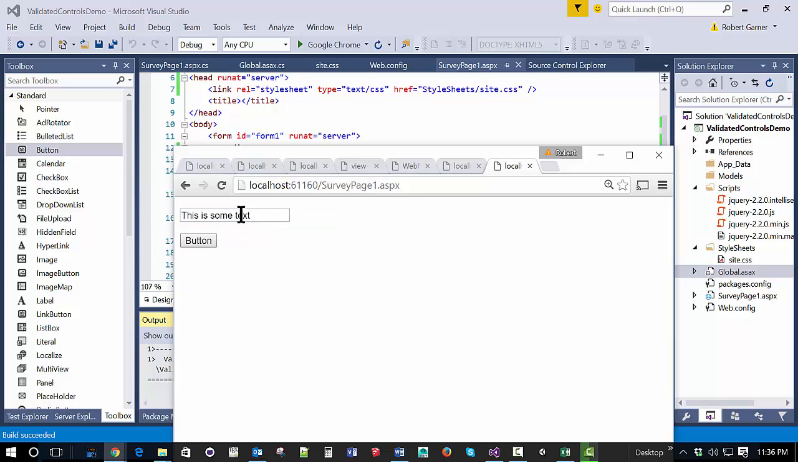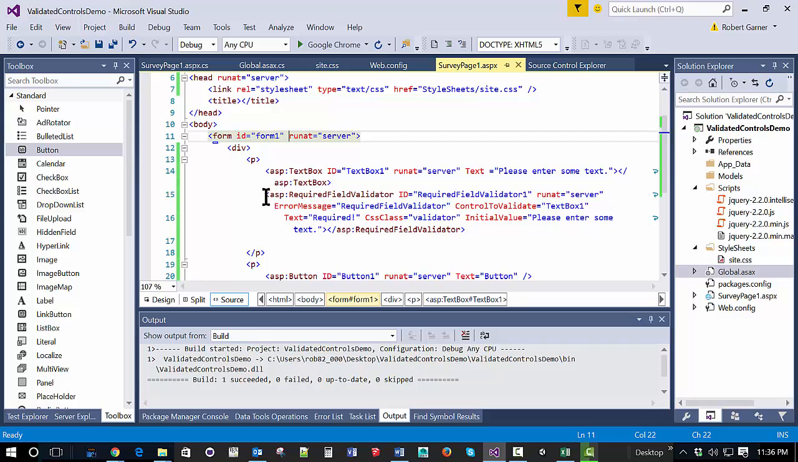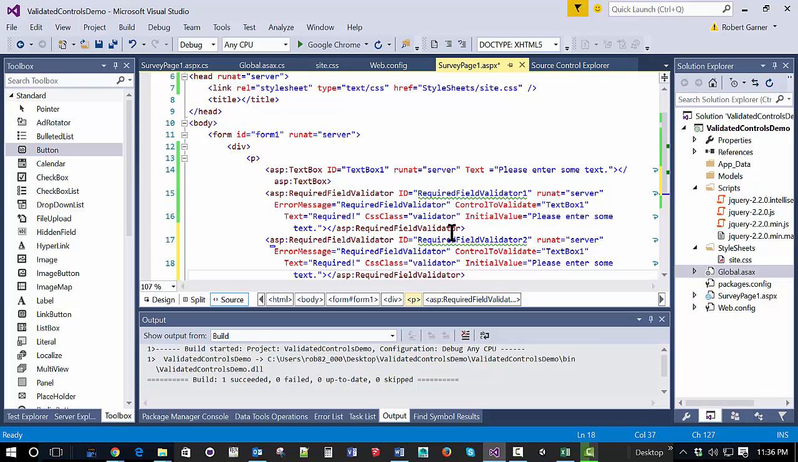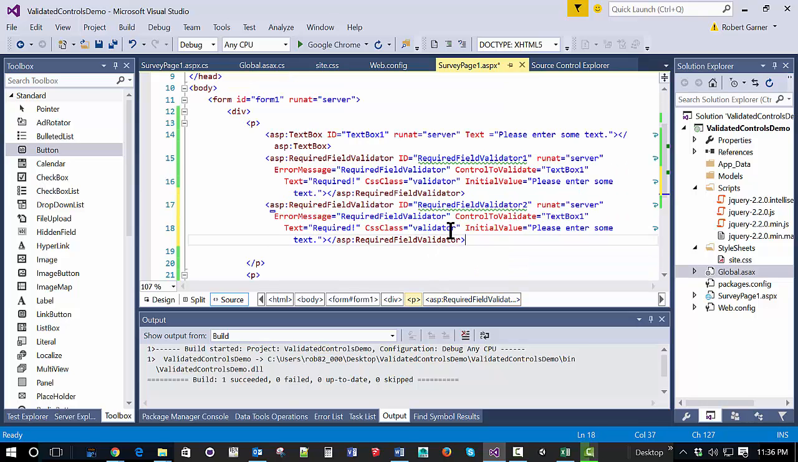If I put something in there, it's good. If I delete everything, well, we have kind of a problem because it's not actually coming up with the required field. And so the way we deal with that is we can add a second required field validator. And this one will get rid of initial value.